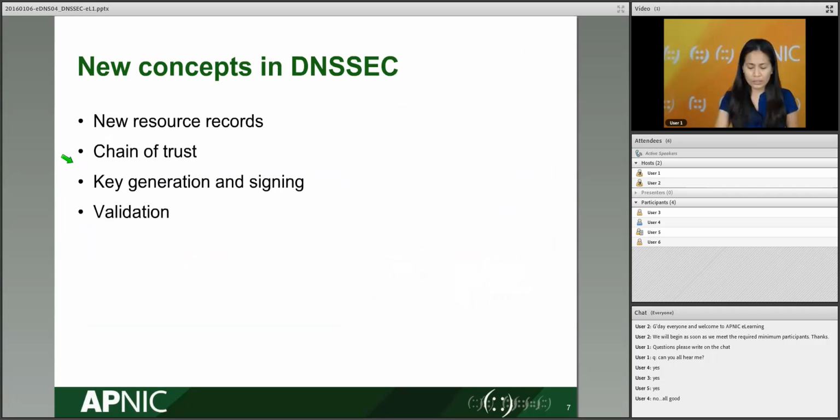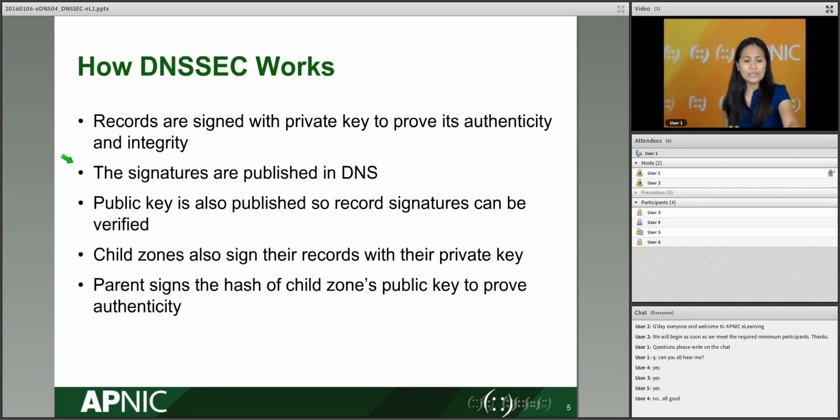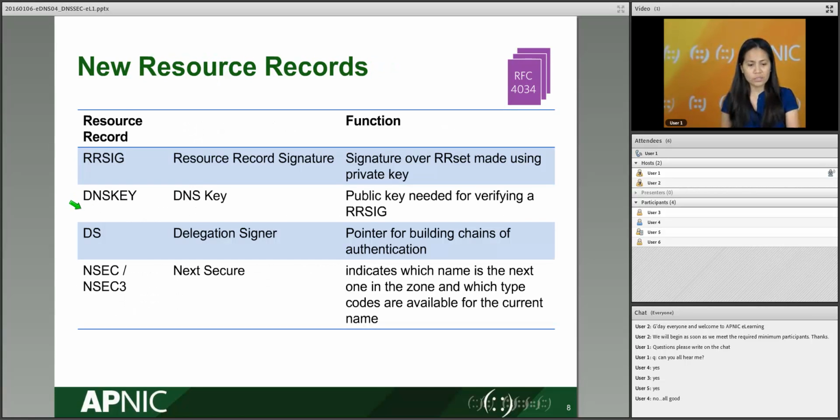Let's go back here for a little bit. Now records are signed with private key to prove its authenticity, the signature is published, and the public key is published. Now let's go to these resource records. The question here is, how do we publish the signature, and how do we also publish the corresponding public key, right? So these are the 2 resource records that do that.